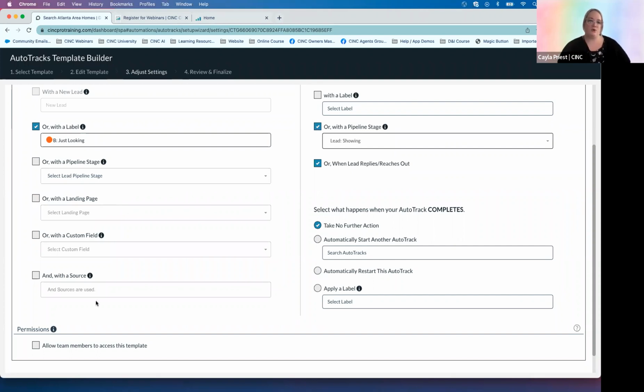And then finally, source. But again, does everyone from a source have the same situation? Not really. So that one you just won't use very often unless you have a very specific source that you're generating. But like Google, everyone has a different situation. So you can choose your start trigger.